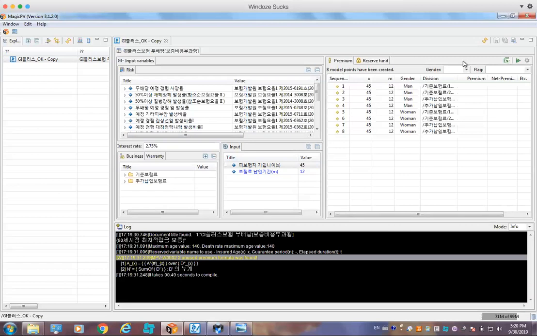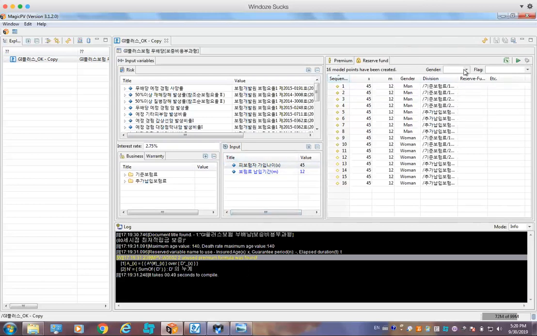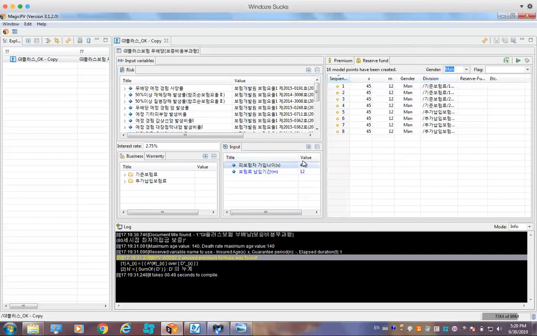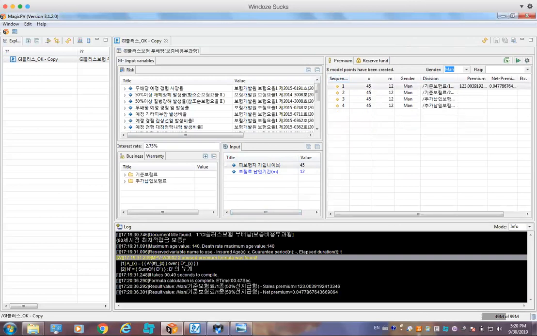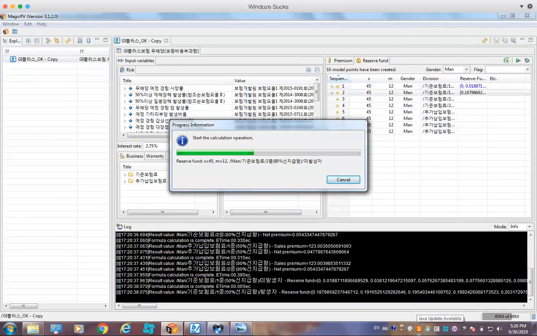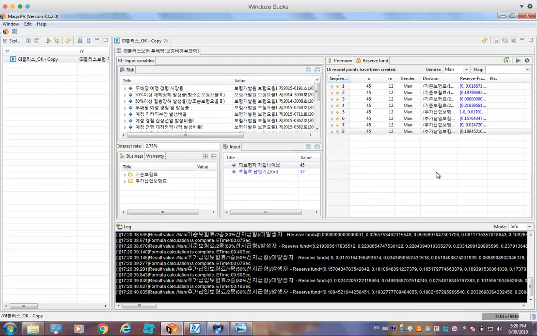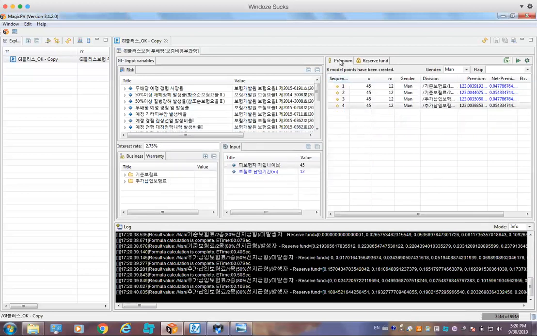So now I'm going to go ahead and select man, just as an example, and I'm going to generate the premiums and reserves for a 45-year-old man for 12 months of coverage, 12-month coverage period. And I'm going to then select execute. Once I've set all my values, execute button will light up, and boom. I have quickly generated all my premium reserves values.